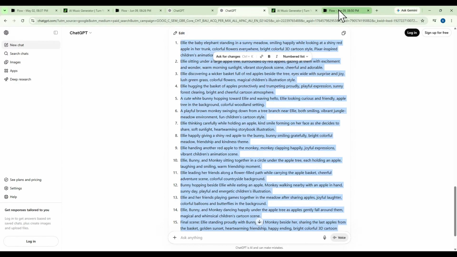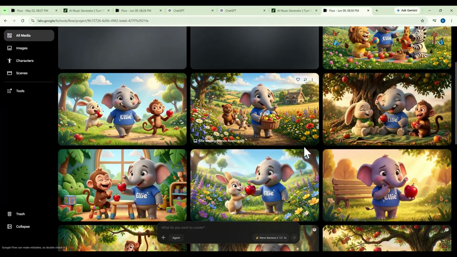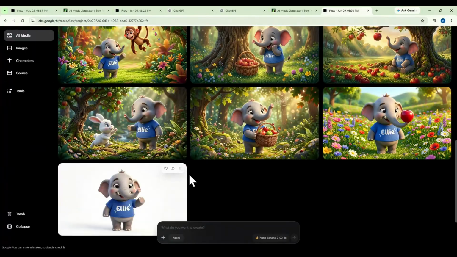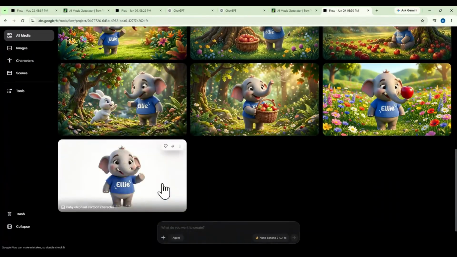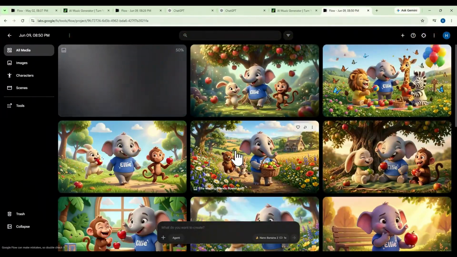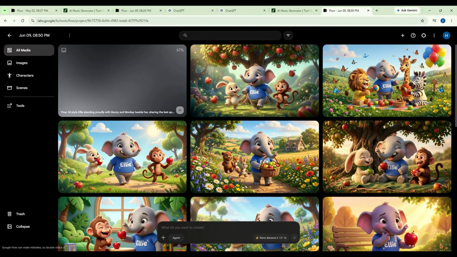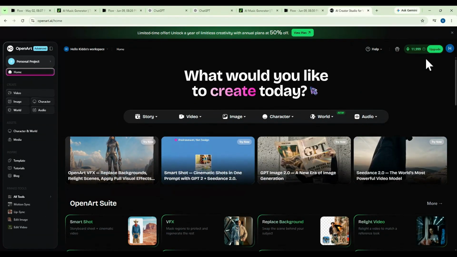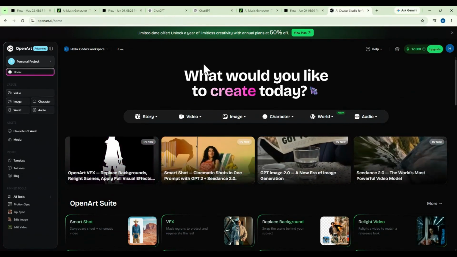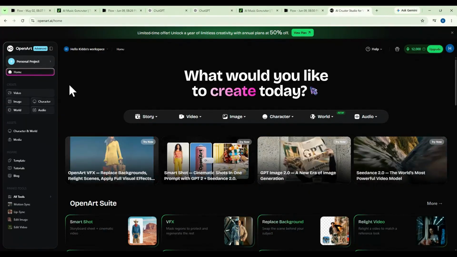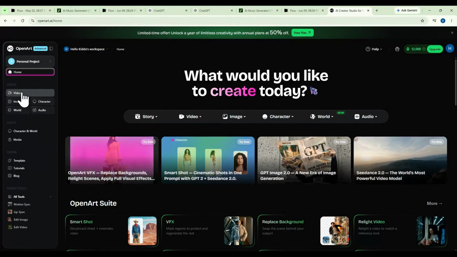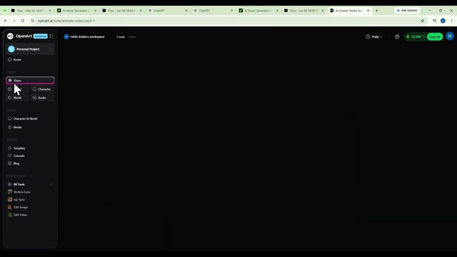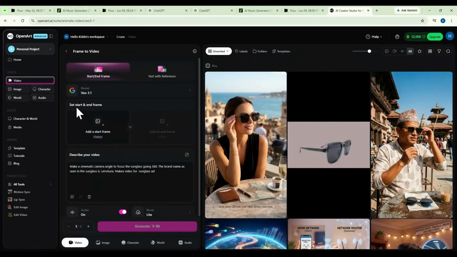So as you can see, we have created almost 15 images, and the next part we are going to convert these images into video. To do that, I'm going to use a tool called openArt AI. I have a paid subscription for this one with this many points at the moment. So we want to create a video, so I'm going to click on video, and then it's going to ask you for a start and end frame.